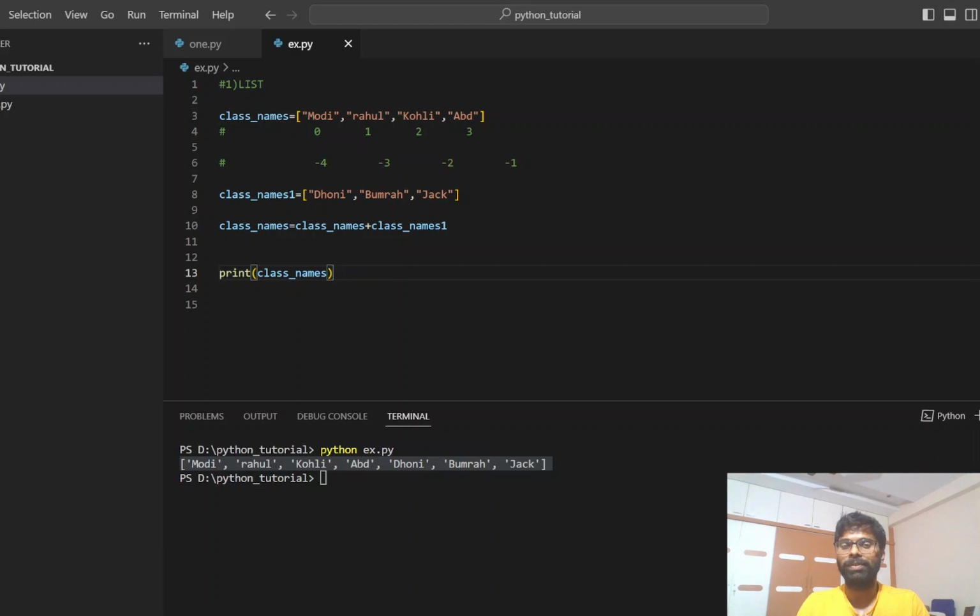So there are a couple of other functions as well, but these functions are enough to manage the data within this list. So this is all about the data structure list. In our next session, we'll be looking at other data structures in Python.